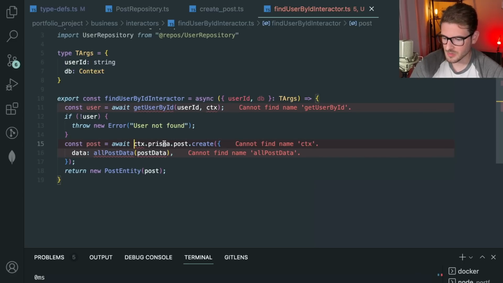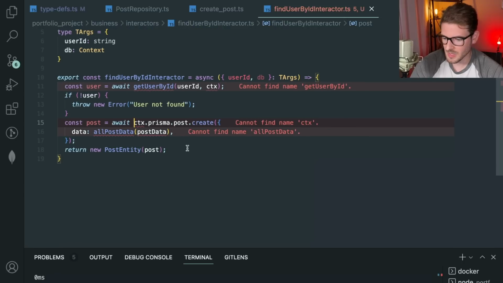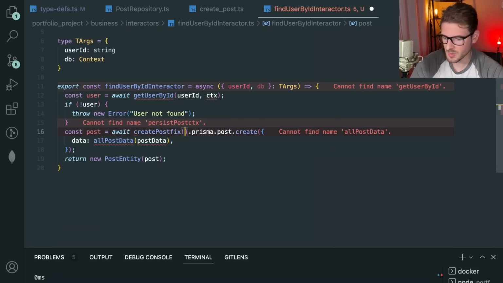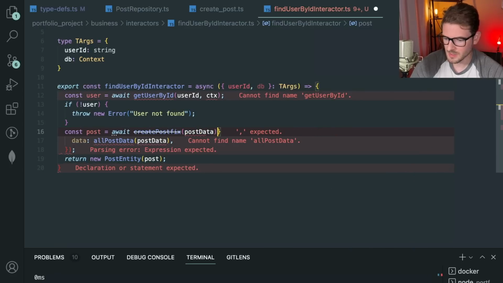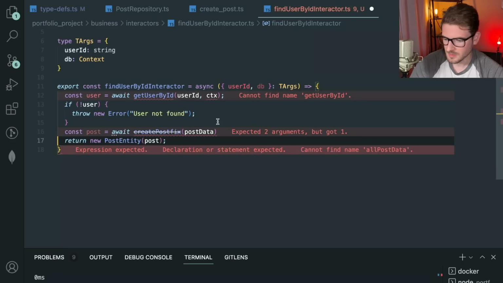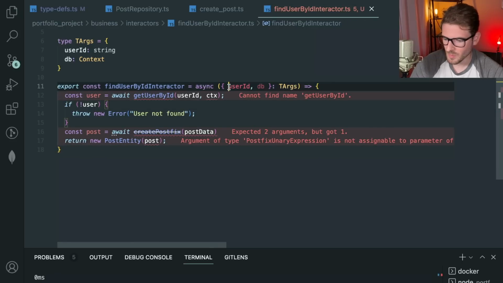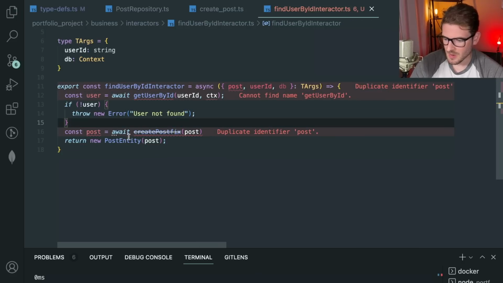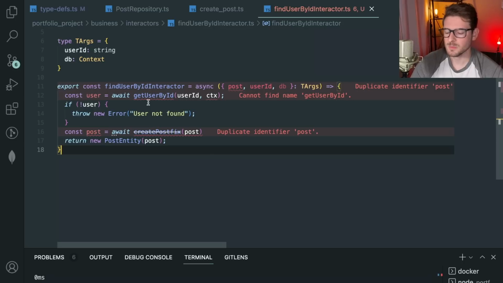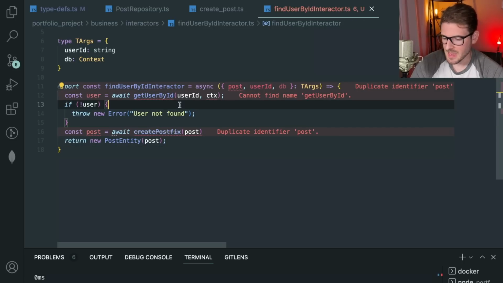Then I would have another persistence method called persist post, or you can call it create post, whatever you want to call it. And this thing should only care about post data. And I guess we'd pretend a post data would come in here, right? Or just a post. So that's kind of how I would do this stuff. I would have your interactors invoke your persistence layers, and they would take the things that come back.